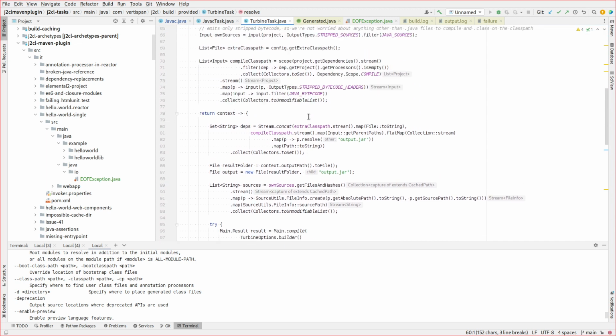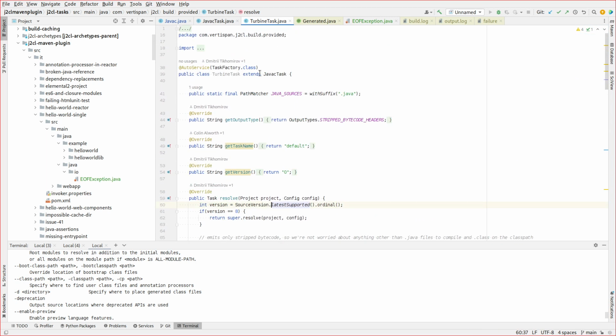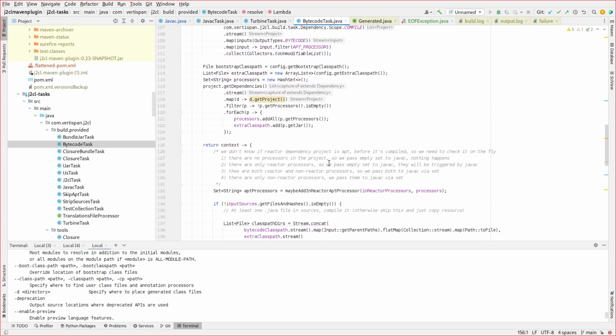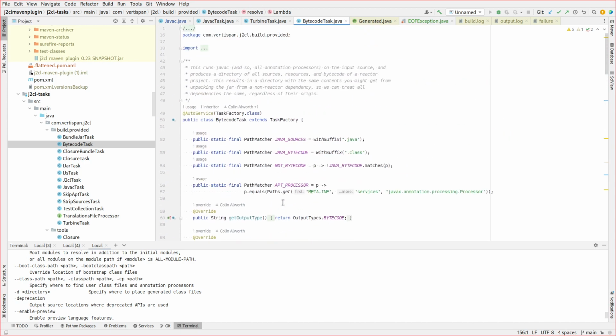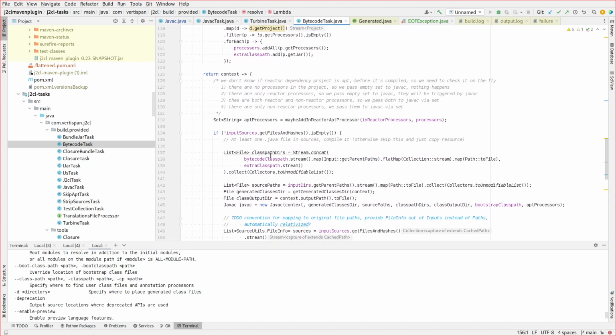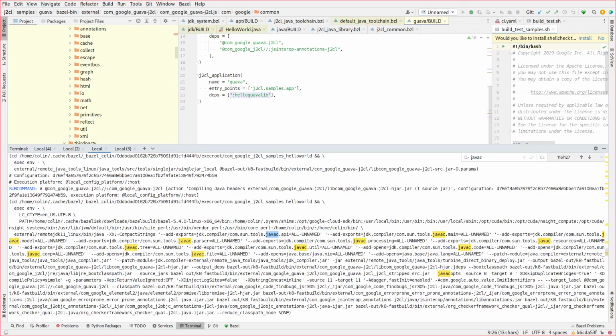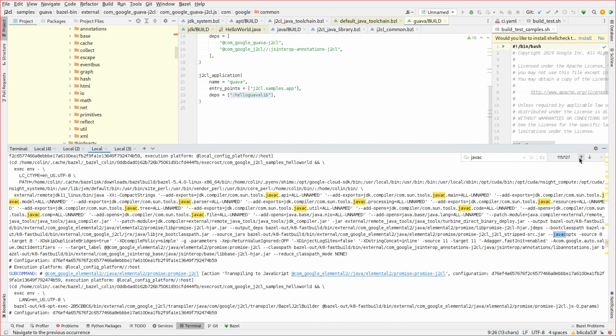Anyway, this is what we use instead of the Javac task, but our bytecode task is still necessary for building and rebuilding annotation processors on the fly and things like that. At least at the moment. This one here still uses Javac. We build our list of processors, we pass it to Javac. In theory, Turbine can also run our processors. In practice, it can't build them, so that's not good enough.